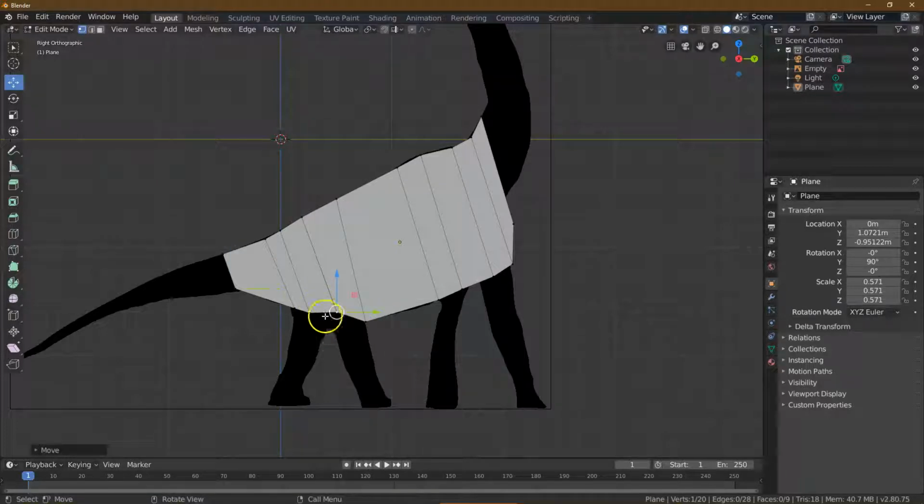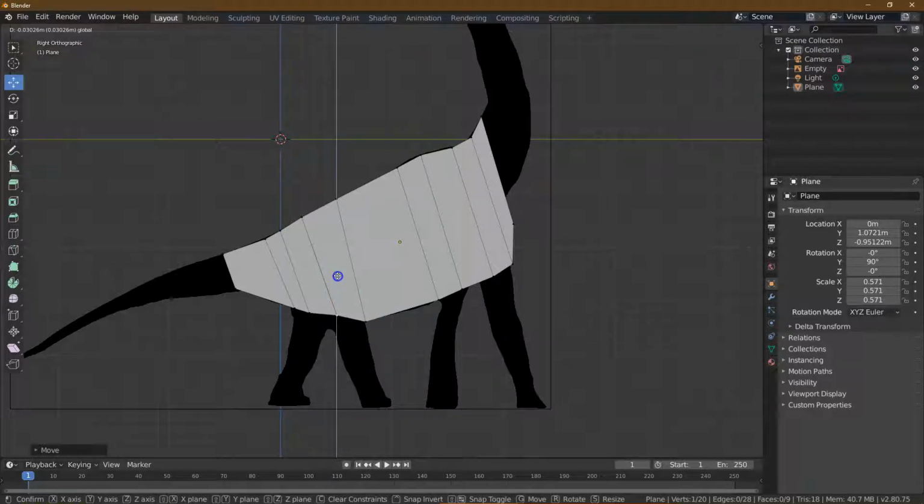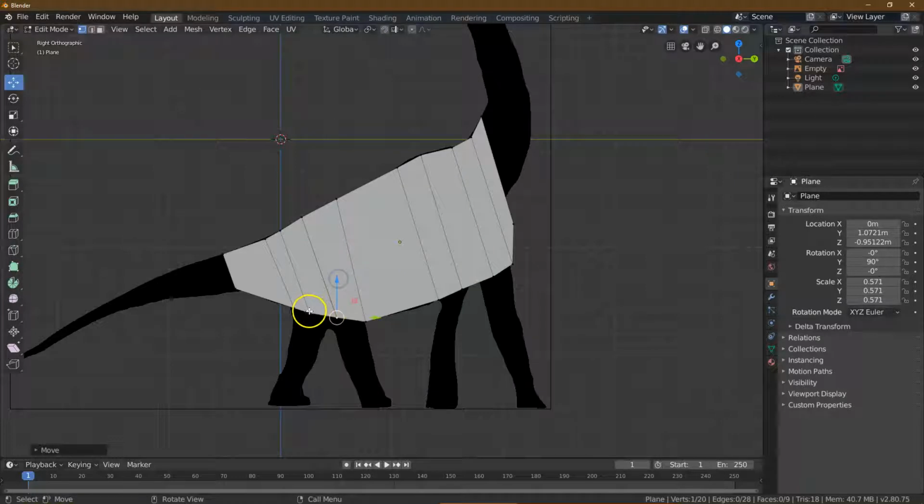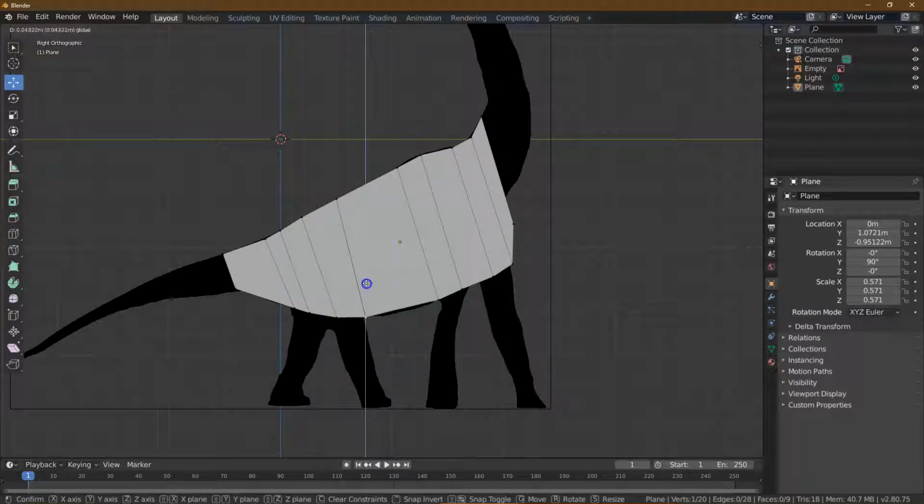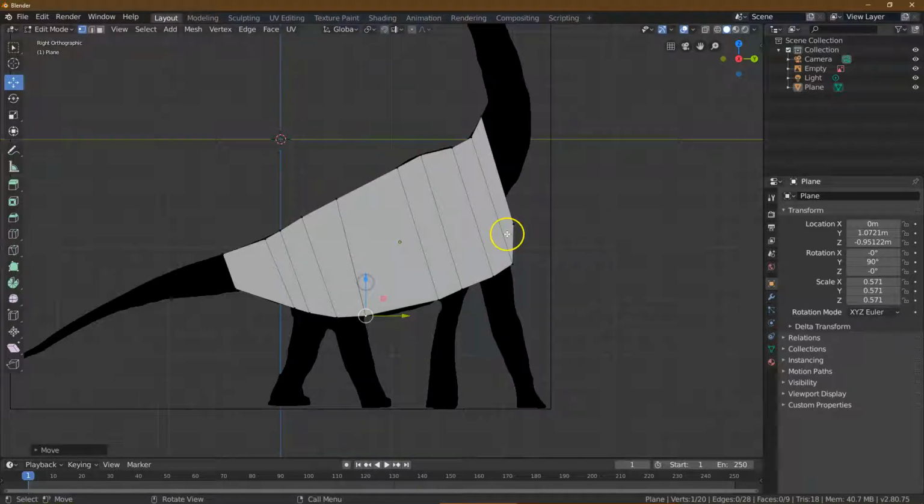So again, this right here will be our leg. So let's move this down a little bit, and move this up a little bit. It won't be perfectly in line. That's great. Awesome. Okay. And we will build out the tail in a bit. But let's go ahead now.